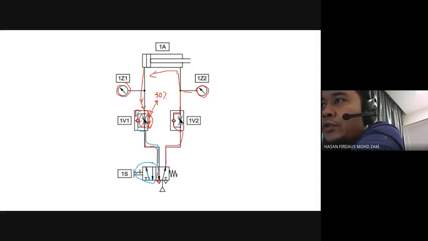Therefore, you cannot change the speed of your air. So you will go through here, and then you will have the reading again. Go through here, and this one will make the cylinder go into the advanced position. And then the air will go through here. The same thing.